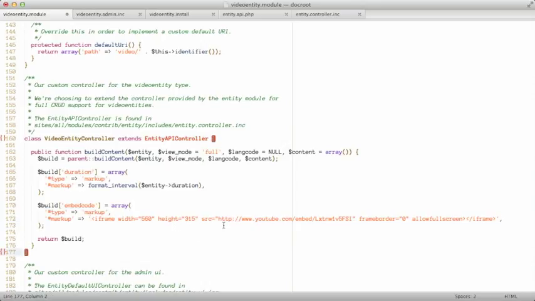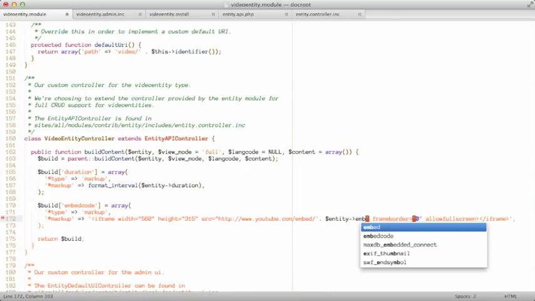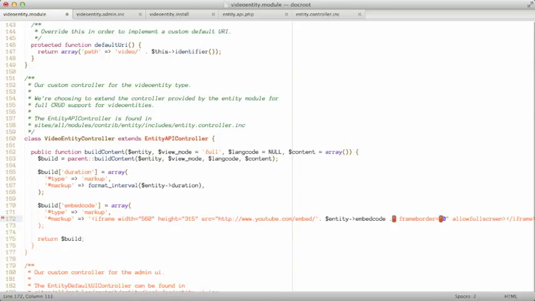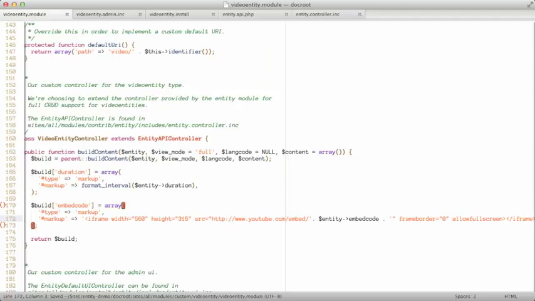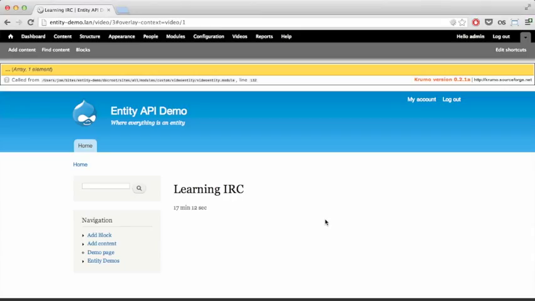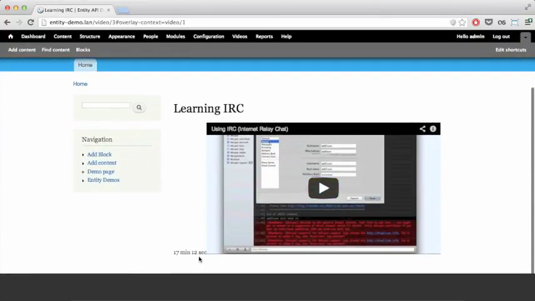It's an iframe with a width and a height, and then its source is set to youtube.com/embed, and then the embed code of the video we'd like to display. I'm going to put that in here, but instead of hard coding this embed code, I'm going to use the embed code that's stored with our entity object and return that. Now we should be able to display the video on the page as well. And we refresh. You can see that I'm seeing both the duration and the video itself.